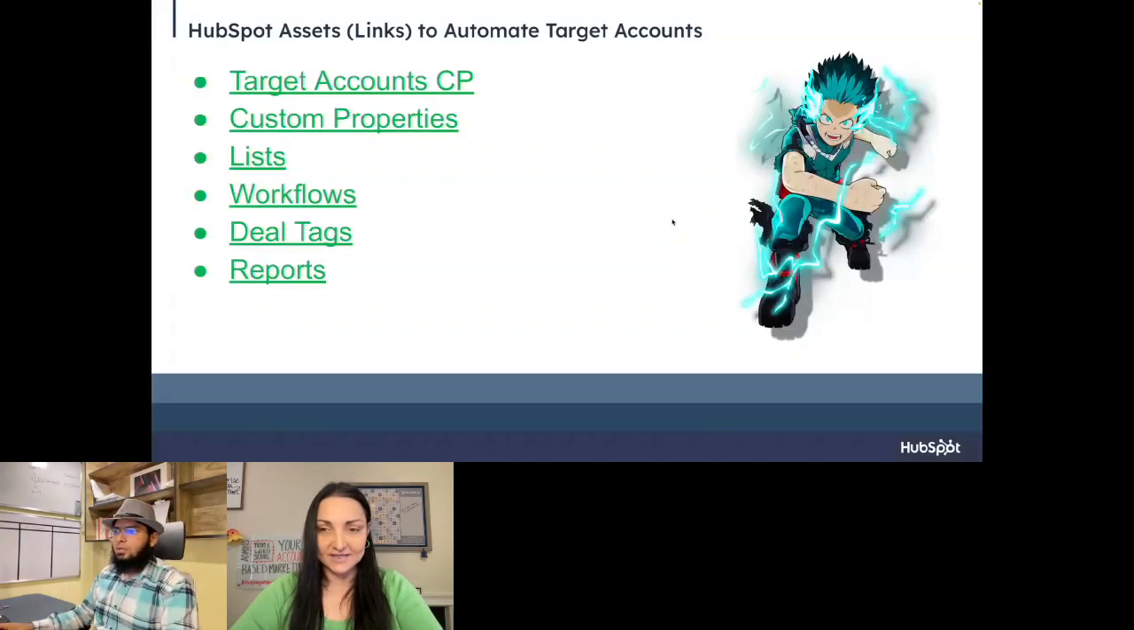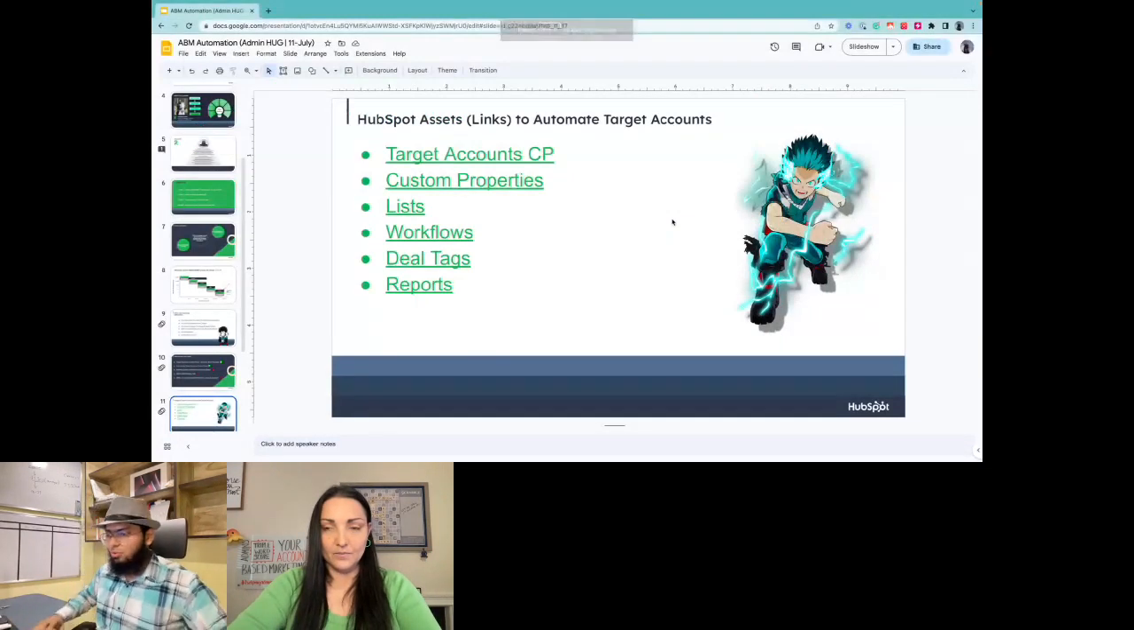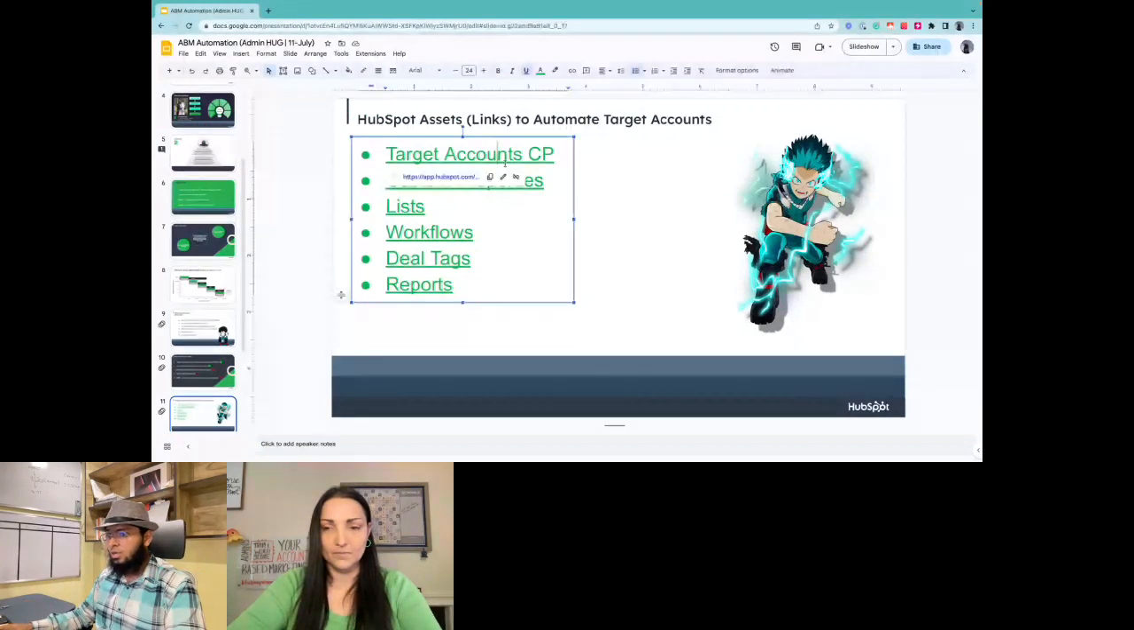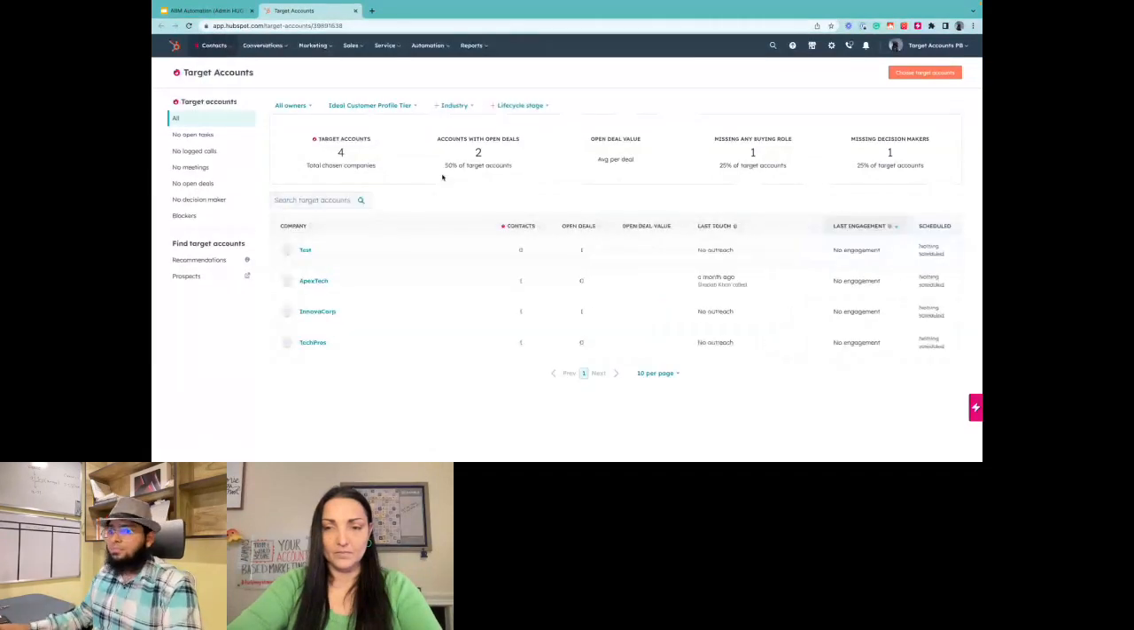Okay, so I'm not gonna waste any more time. Not exactly waste, but not gonna bore you with all the theory stuff. We are gonna go tactical. So let's look at the target accounts control panel together. Okay, so this is the target accounts control panel.